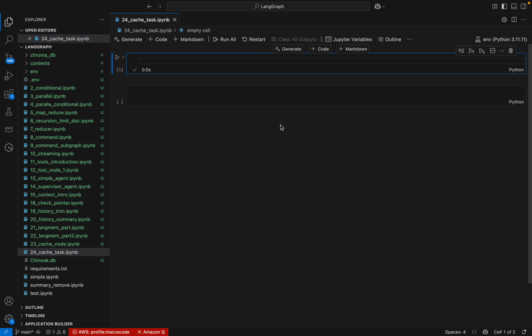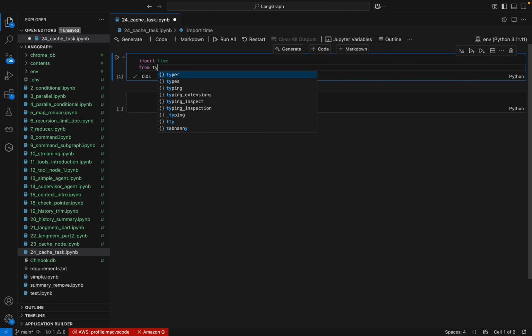We are continuing a discussion on LangGraph cache, and in this video we will be discussing how we can cache a task. In our last video we discussed how to cache a node, and here we are only focusing on a task. For that, let me import a few packages. As I mentioned in the last video, ensure that you have the latest version of LangGraph.